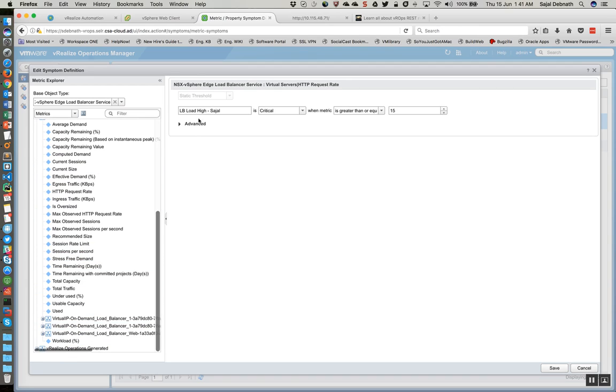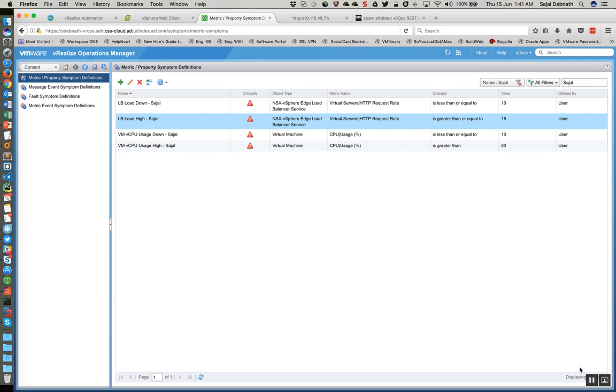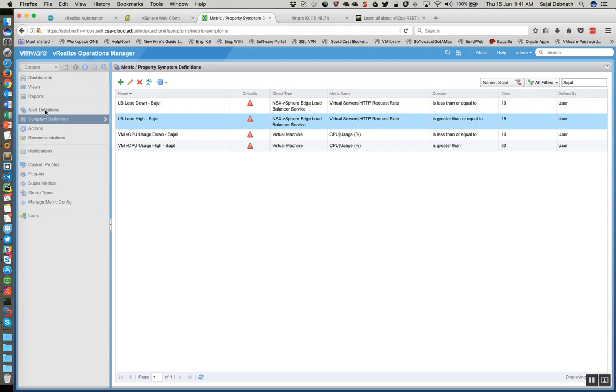So I'm just selecting load, giving it a name. Load balancer load is high, and I'm monitoring virtual server HTTP request rate. If it is greater than or equal to 15, then send me an alert. I know 15 is pretty low, but for my testing environment, that's what works. I wanted to keep it pretty low. I just want to showcase how it works. Similarly, for LB load down and CPU usage, I've created these symptom definitions.